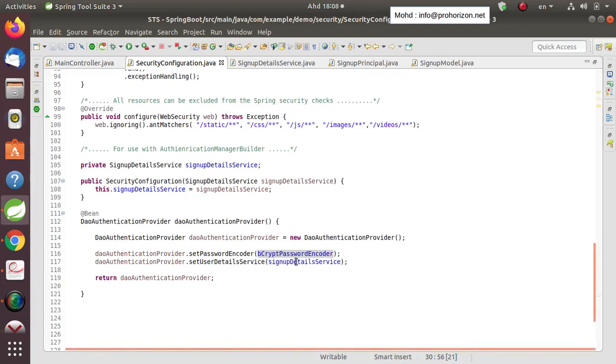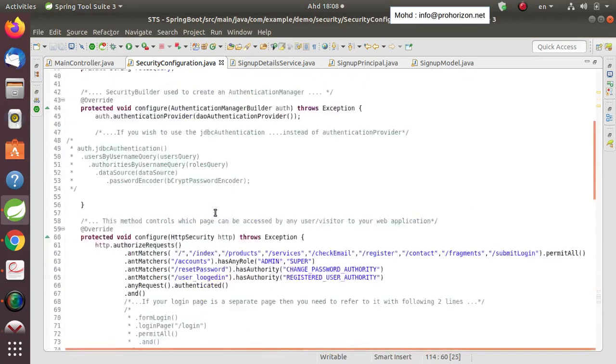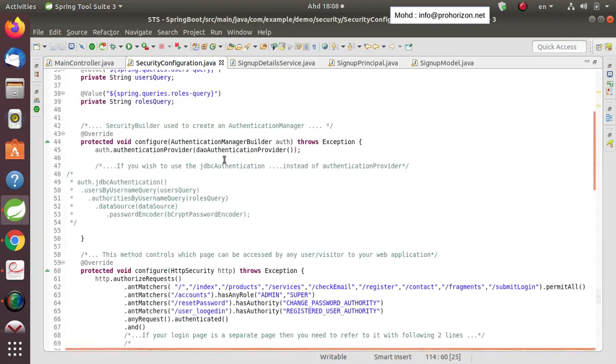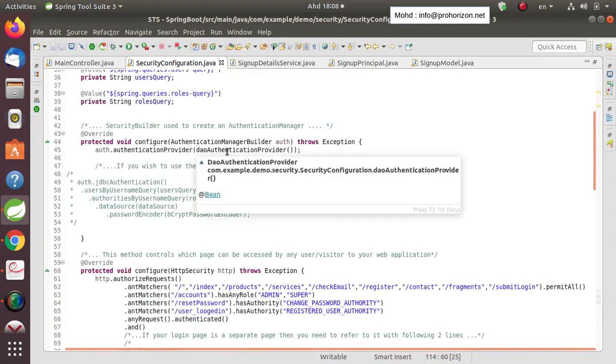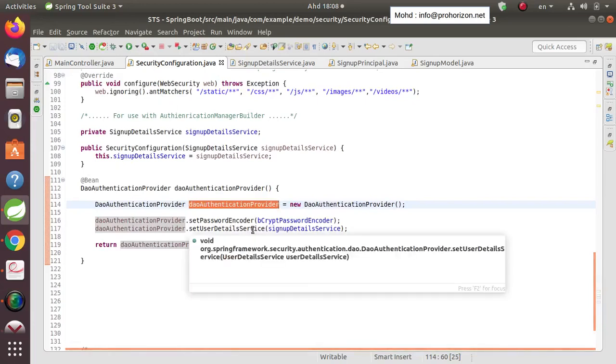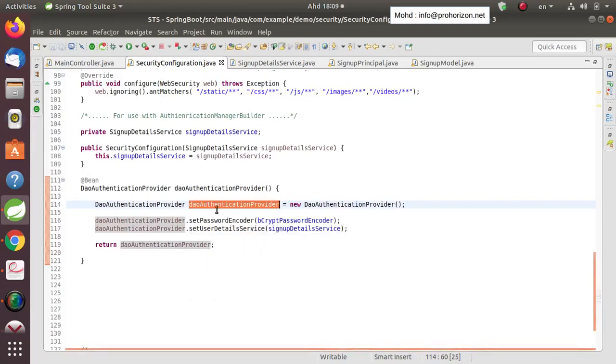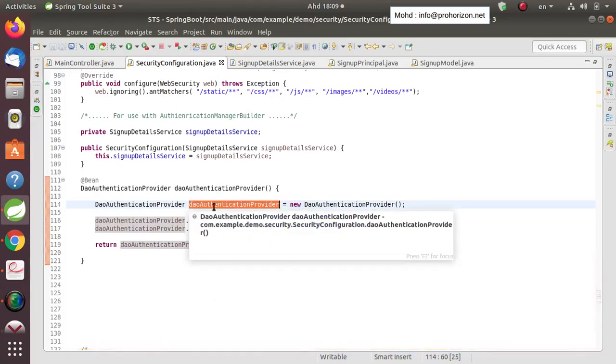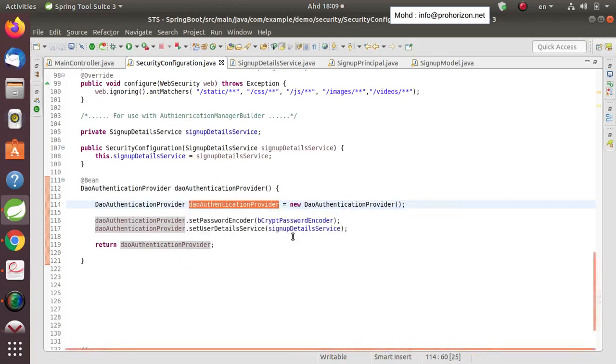Once we retrieve this user details, then we can use this object to add to the authentication manager builder in here. So now our objective is to get and retrieve the user detail service and assign it to the DAO authentication provider object so we can use it with the authentication manager builder. How can we do this?